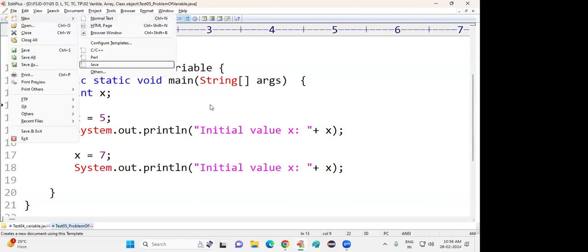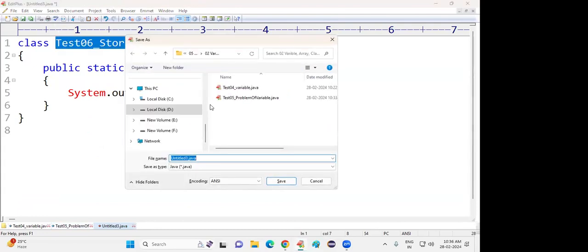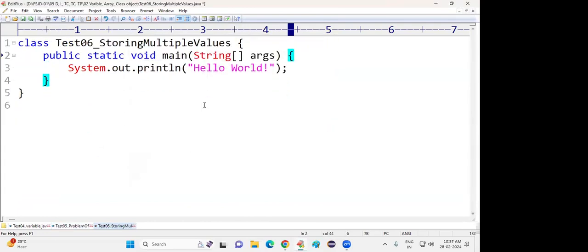Next point, test 06 underscore storing multiple values. Tell me, how can we store multiple values in the program? Many times in the project, I need to store multiple values. For example, all you students have a student number. In my program, I have to store first student, second student, third student, all 500 students numbers. All 500 students mobile numbers I have to store.